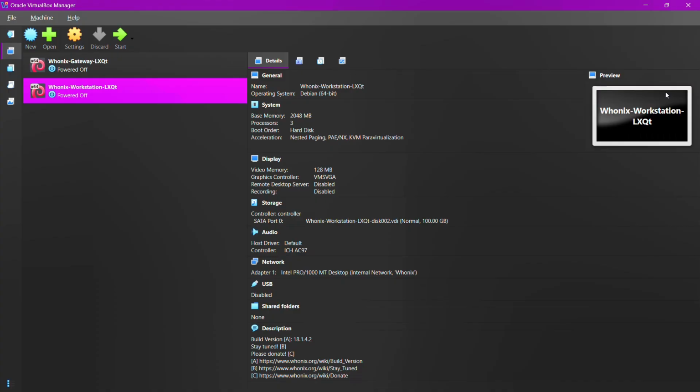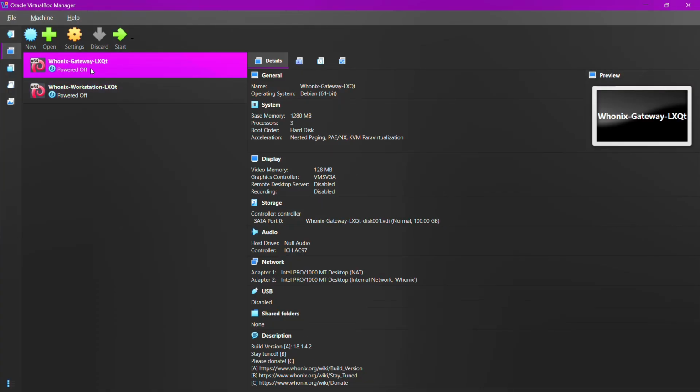You will notice that there are two virtual machines, Whonix Gateway and Whonix Workstation. The Whonix Gateway acts like a secure router. It connects to the internet and forces all traffic through the Tor network, helping hide your real IP address. The Whonix Workstation is the system you actually use. All applications run here, but the Workstation can only access the internet through the gateway, which keeps your activity isolated and anonymous. To use Whonix correctly, you must start the gateway first, and then the Workstation.